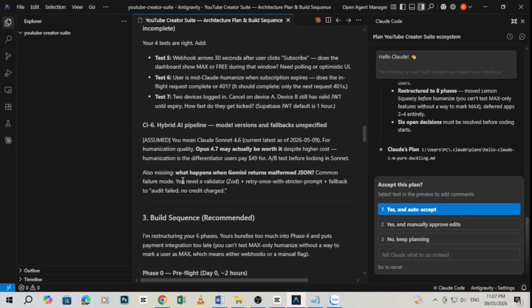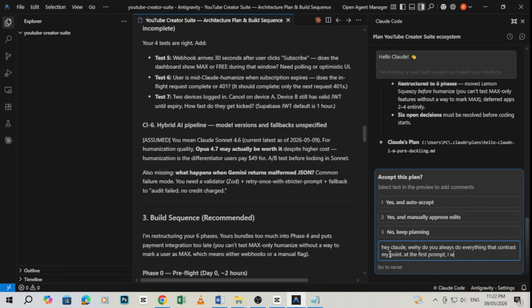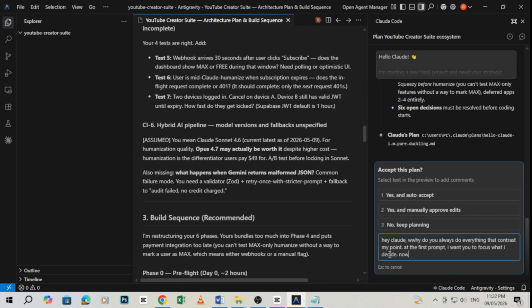As for CI6, I don't want to upgrade to Opus 4.7 for writing scripts that need a human fingerprint. I only need the Sonnet 4.5 or 4.6 model. That's more than enough. That is why I'm probably going to lose it with Claude. Hey Claude, why do you always do everything that contradicts my points in the first prompt? I want you to strictly follow what I designed. Now, return to my decisions and never do anything that makes me angry again.